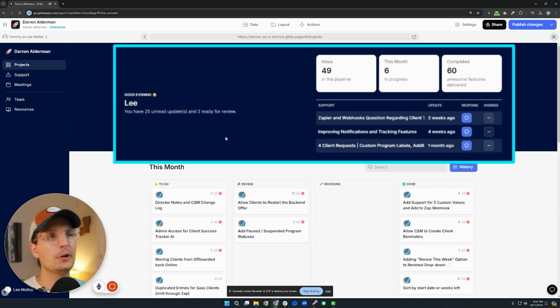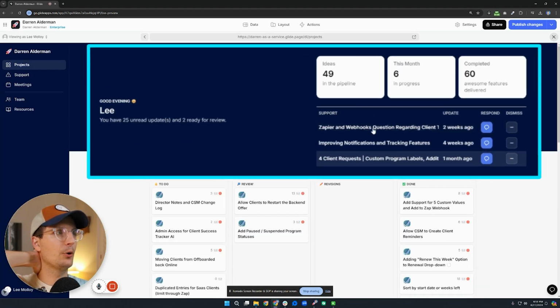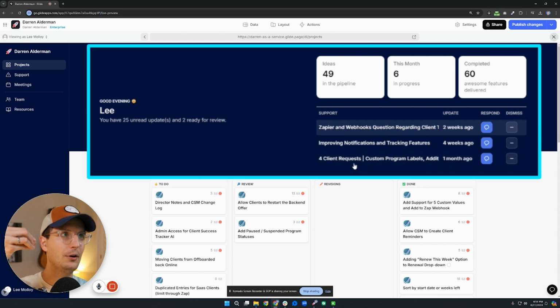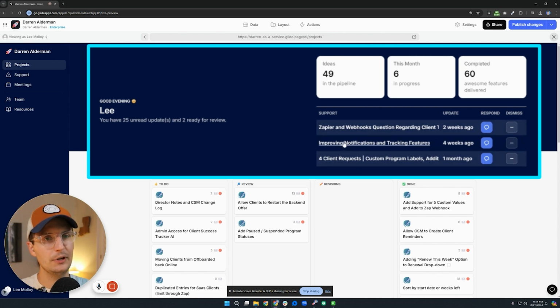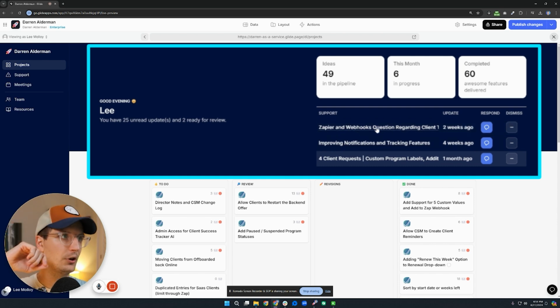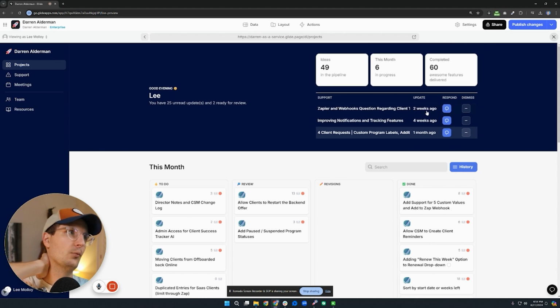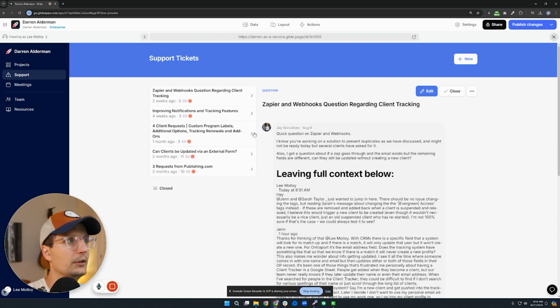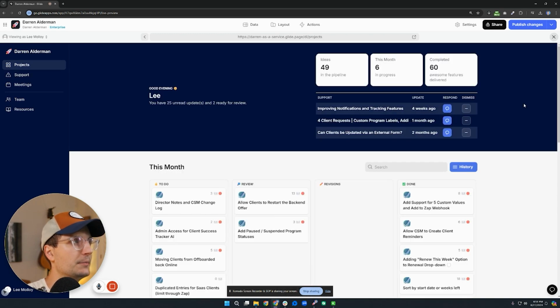And so now what I've done, I'm showing activity on the support items here, just in this section. So if there's no activity to be reviewed, this section doesn't show. If there is, it's going to show the title of the support ticket, when was the last update, and then they can either click here to go and look at it, or they can actually dismiss the notification.